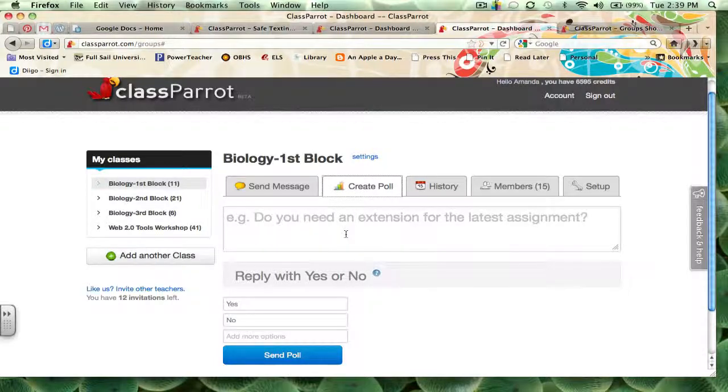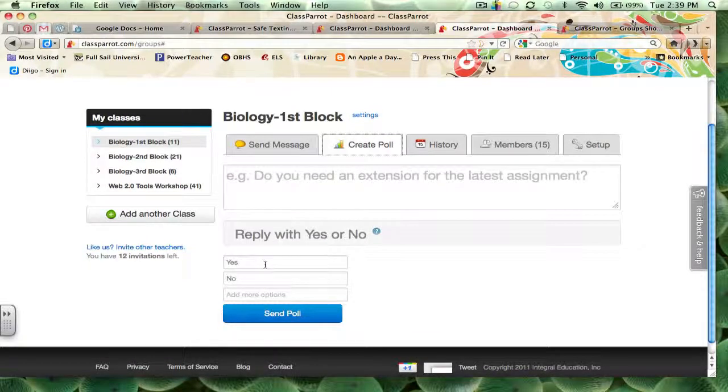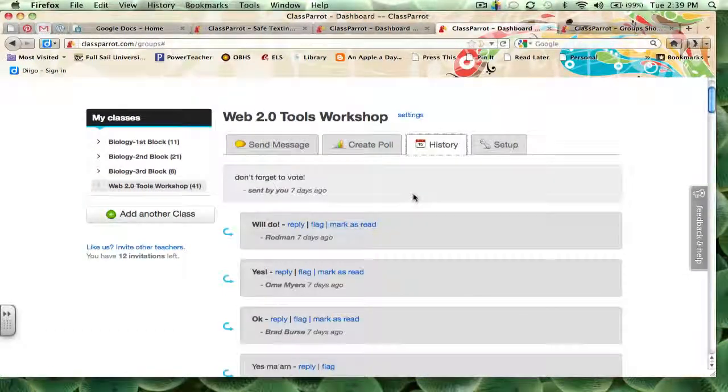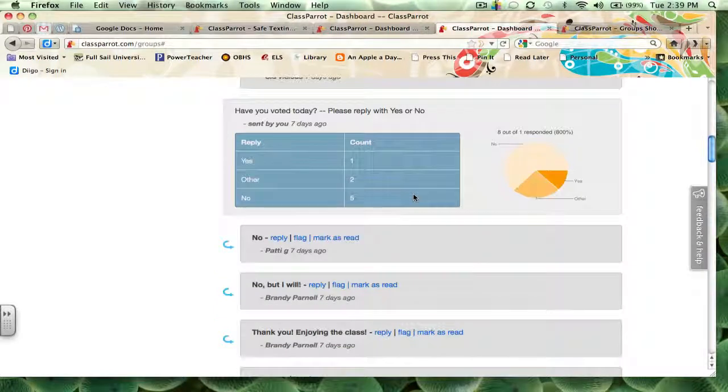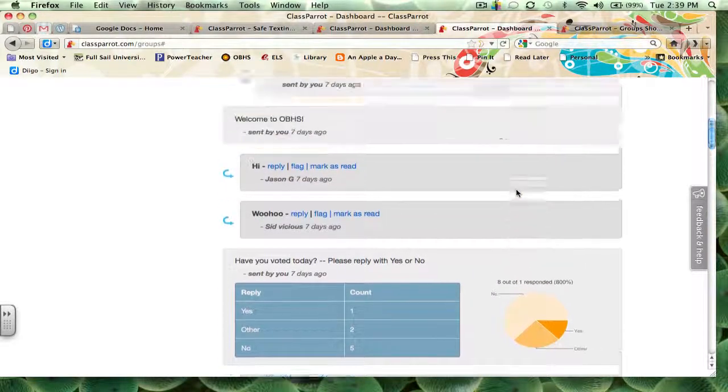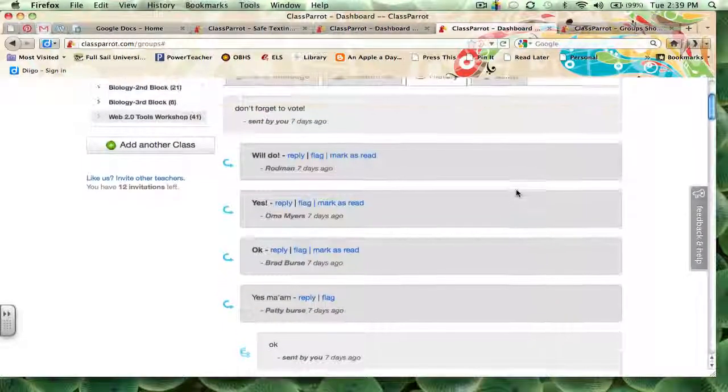I could also create a poll. You can do a question here and have the students reply, and so let me show you one that I did so you can see what the poll actually looks like. When you get your replies back, your poll actually comes back to you in this lovely pie graph. So it's very customizable. You can put in any kind of message that you want.